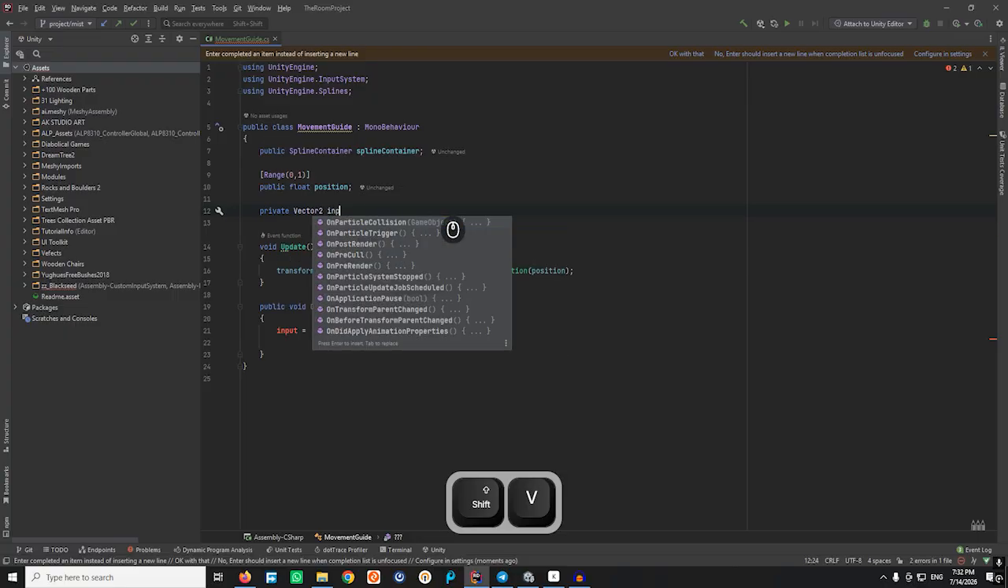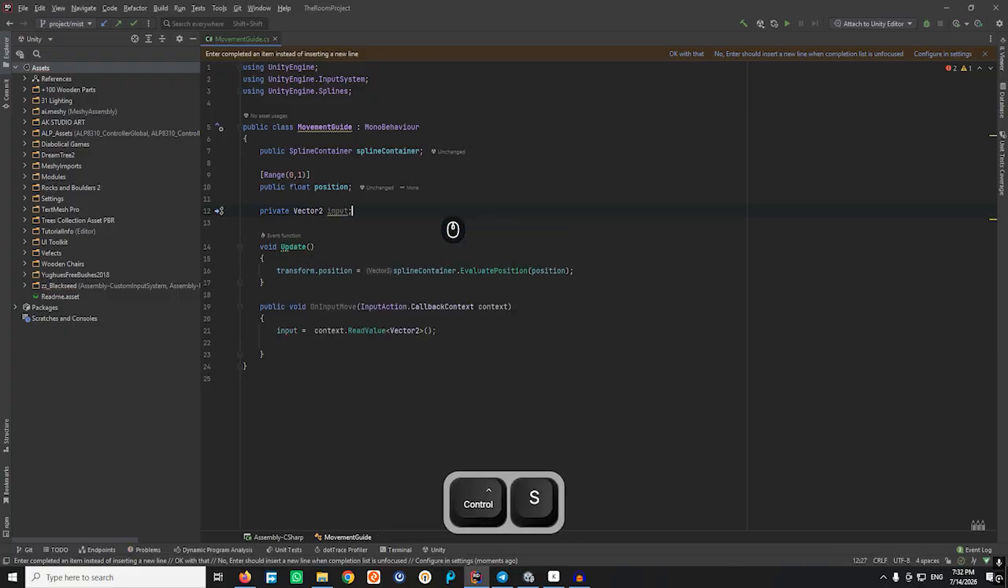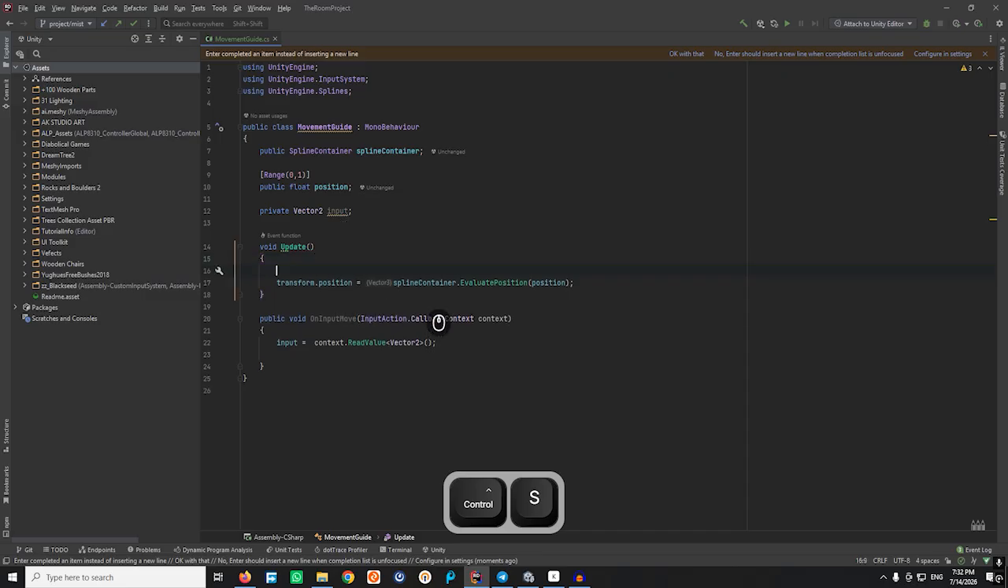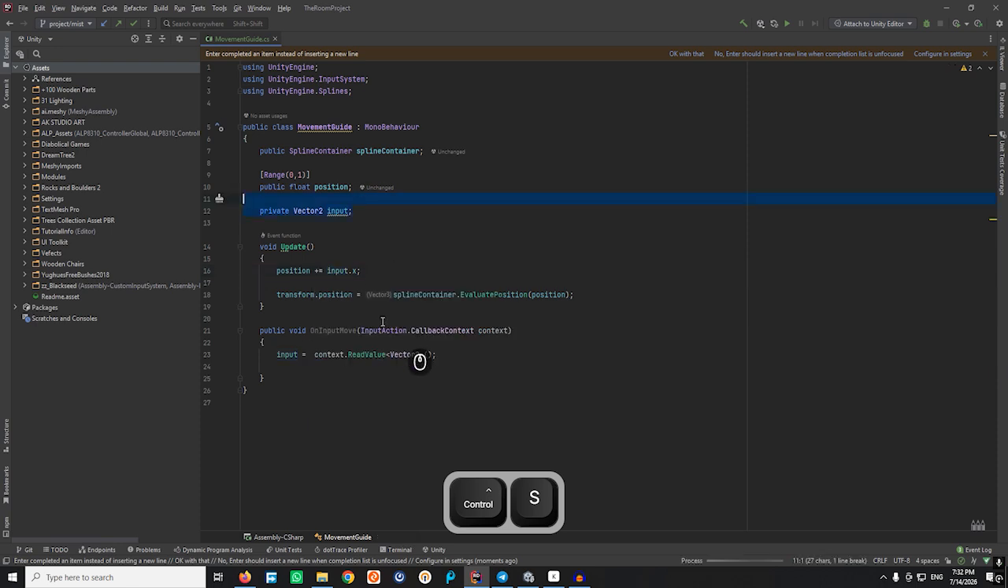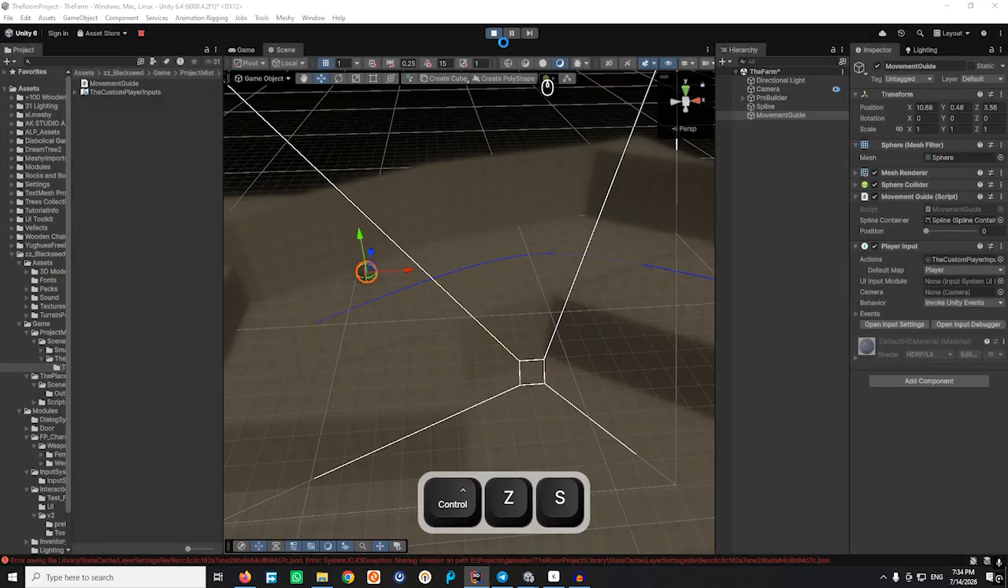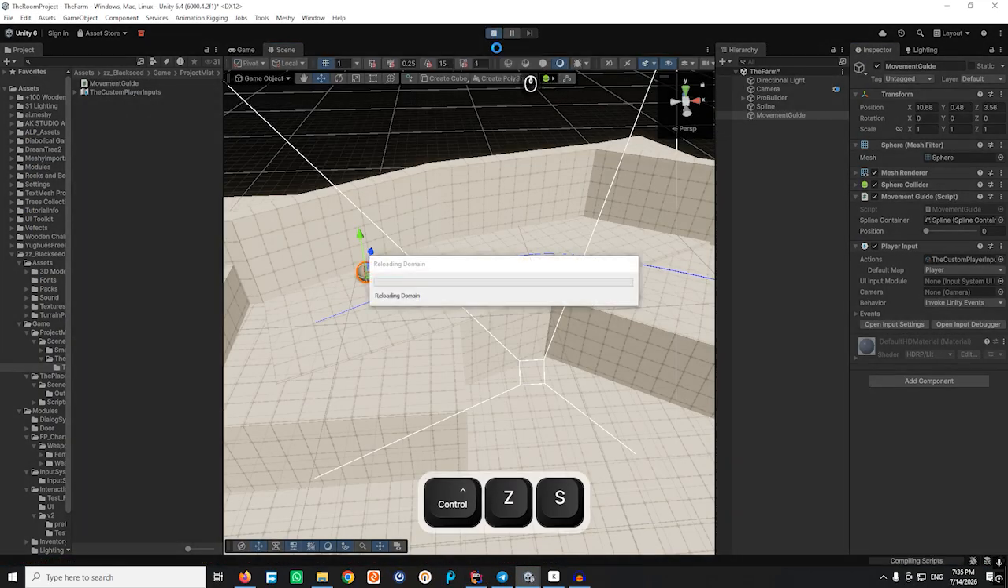So how do I use this? Inside of update, I'm going to add input X to my position, like so. So if the input is positive, it's going to move to right, and if negative, it's going to move to left. So let's try it out. Let's play the game. Although I'm pressing the keys, it doesn't seem to move, so there's something wrong.